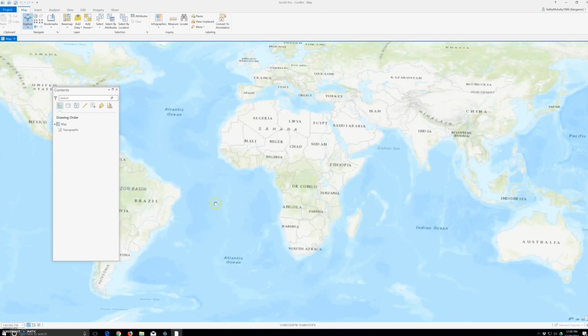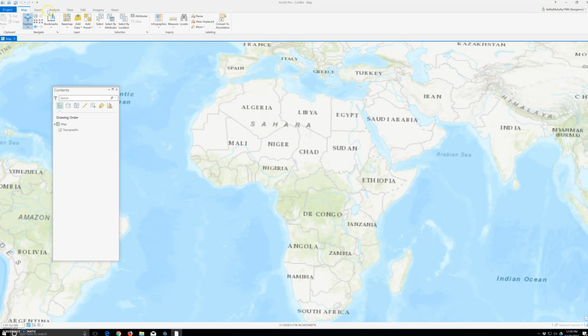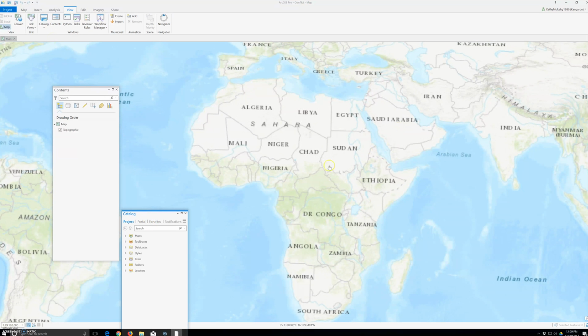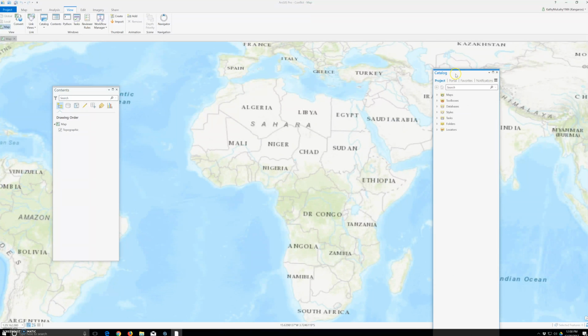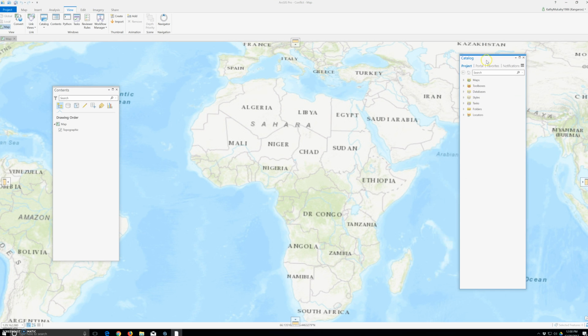I'm going to zoom in. Here is Africa. It's huge. Then we're going to go to View, and it's called Catalog already. Oh my god. See? It's not called Project anymore. Previously I told you it's just Catalog, and they called it Project, and now they bring Catalog back for the new version. So it's new. It's fun to know that, alright?